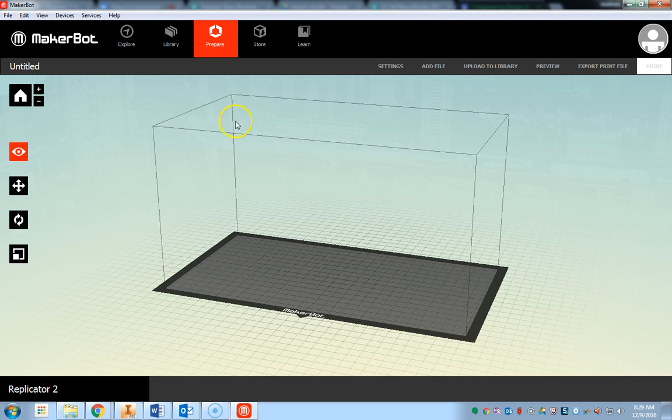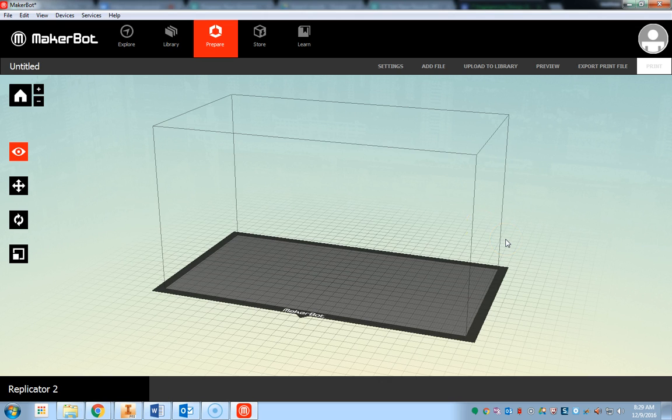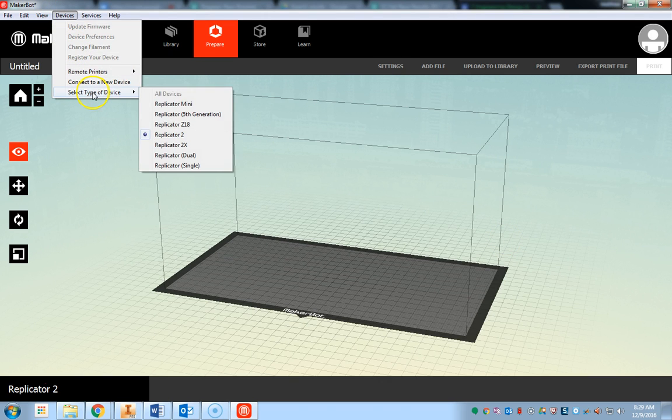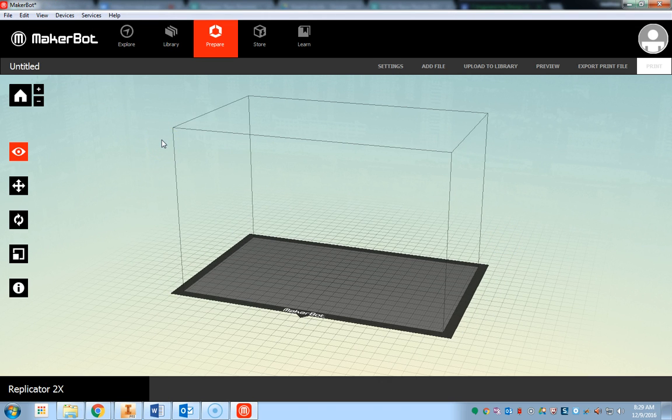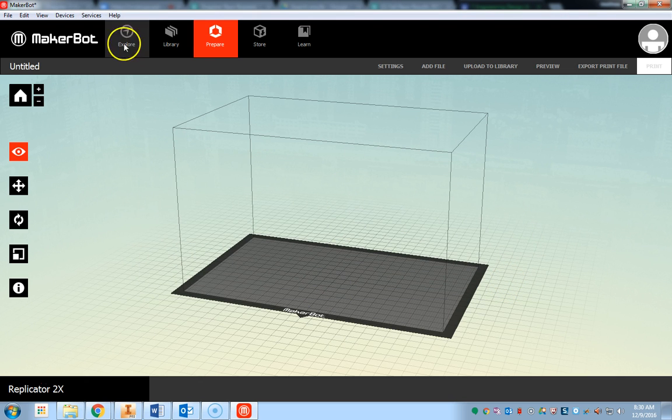Starting off with the 2, I'm going to go to Settings, and I'm going to make sure that I have the quality set to low. No raft has been selected, and no supports have been selected. And then hit OK. If I were to do the Replicator 2X, I'd go to the Replicator 2X. It changes the work envelope, the printable work envelope. Go to Settings, make sure it's on low, and you can change the platform temperature to 120 and hit OK. So either one of the devices, those were the settings.